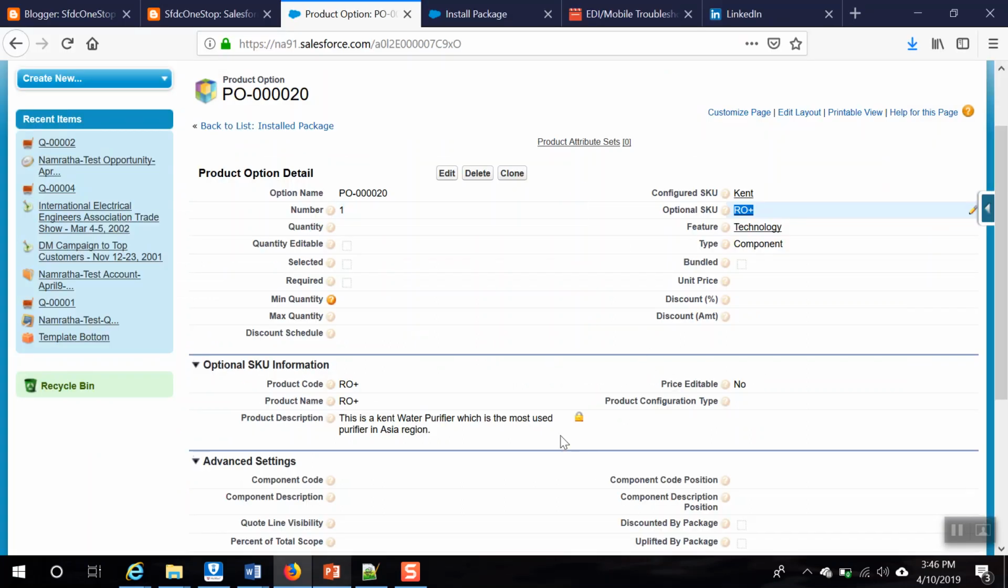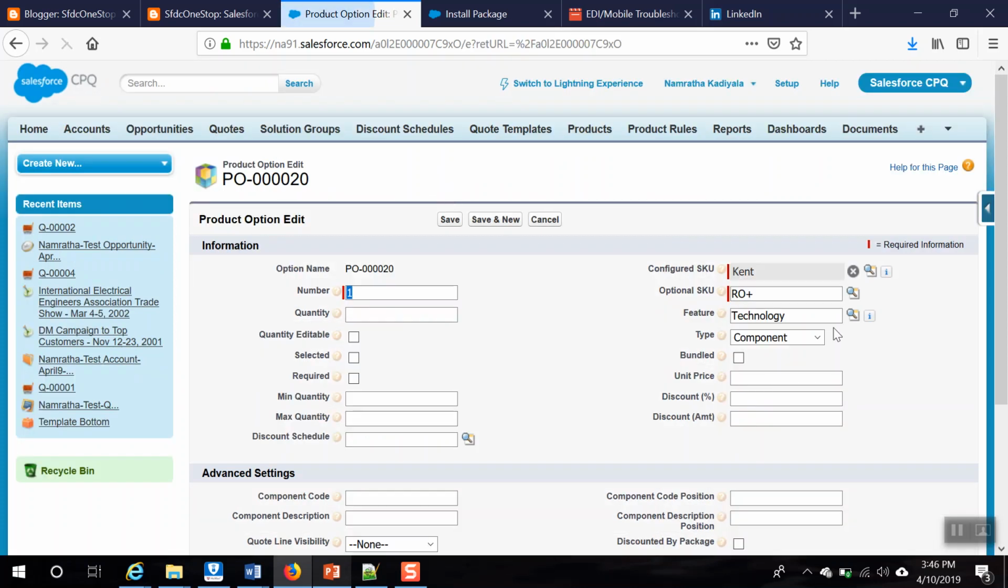So let us navigate to the same product option page. Here, if you hover over or navigate to the type, you can see that we have selected the type as component. Let me click on edit and see what the different options available for type are. So you can see component, accessory, and related.